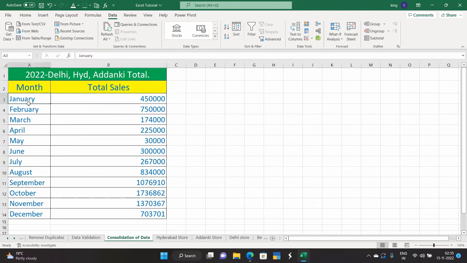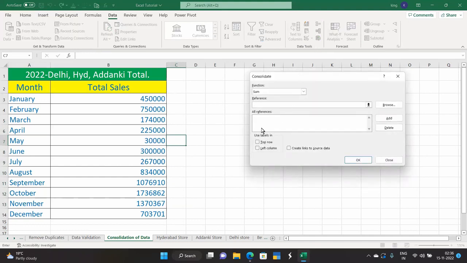Consider that I don't have labels here. In consolidation, after taking the references, suppose I don't take the top row directly. If I want to take labels from the data taken for consolidation, or if I think about taking labels of the left column from the consolidated data, that can also be done during consolidation.